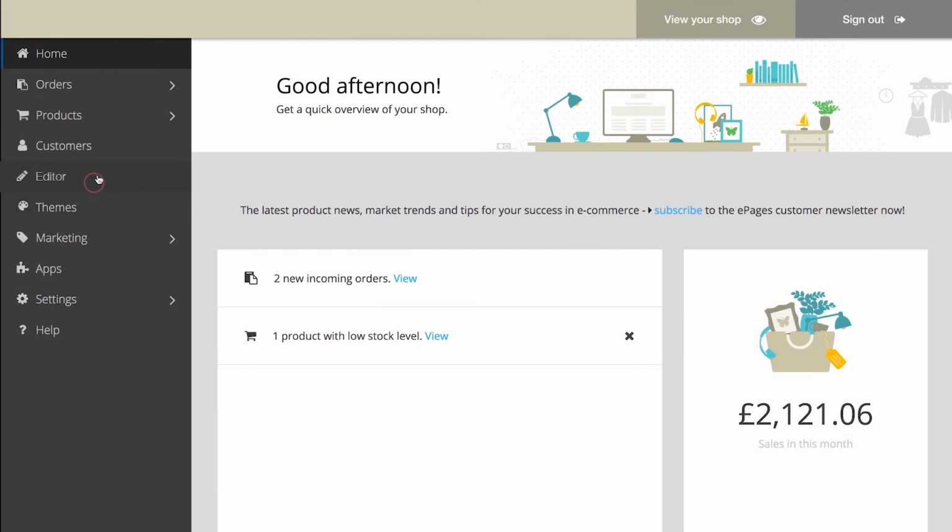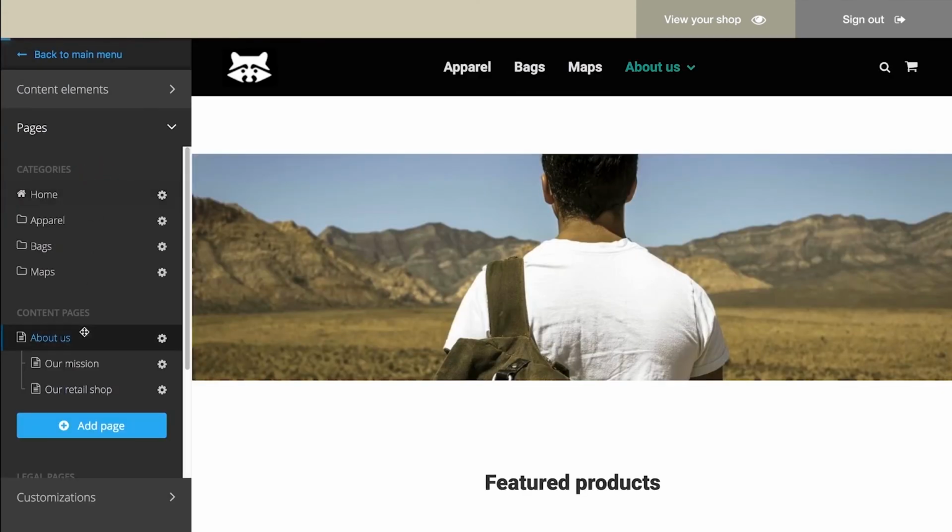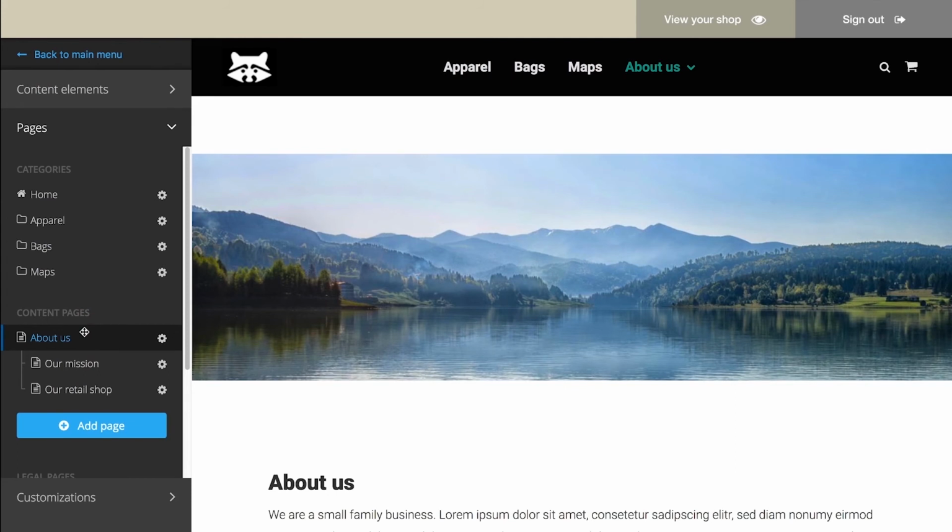Would you like to edit pages of your shop, for instance by adding images, texts, or videos? Then select Editor in the main menu and select the desired page under Pages.